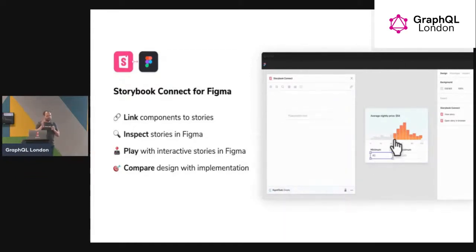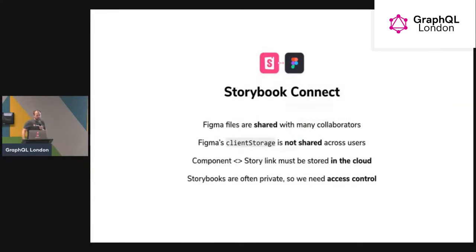Well, this is a little bit tricky because Figma is actually a desktop app, or it can be a desktop app. You can also load it in your browser, but either way, it does not have access to the authentication cookie that we have for Chromatic, chromatic.com. And also Figma files are shared across collaborators, right? Figma is a collaborative platform in the cloud as well, like Chromatic. But the client storage API that Figma offers for plugin authors is not shared across users. It's kind of like local storage in your browser.